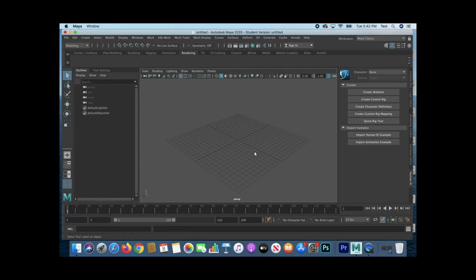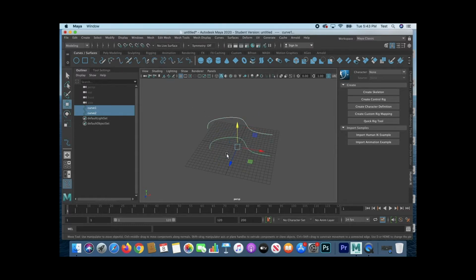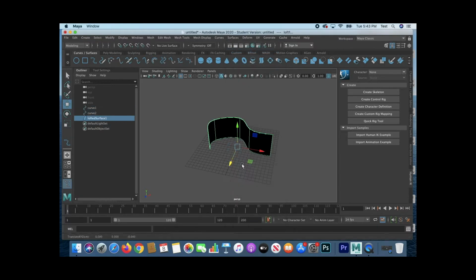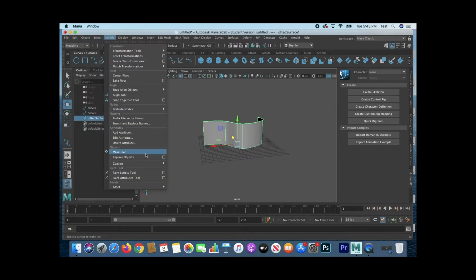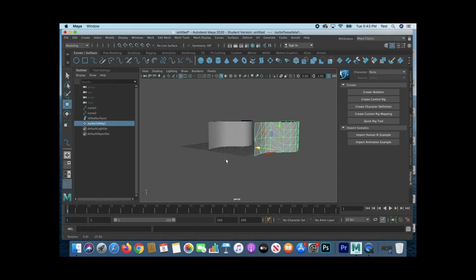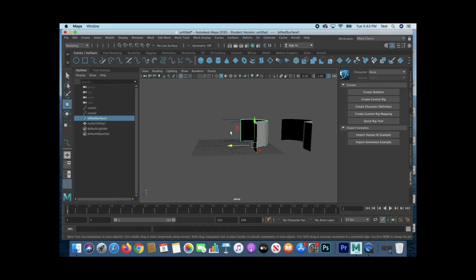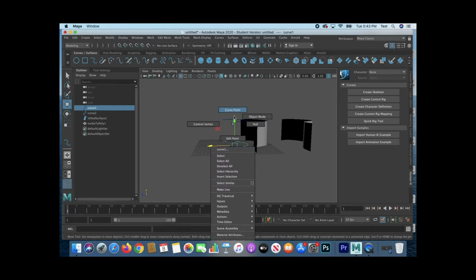Okay, so Maya quit on me in my last video, so I have to rebuild a little bit of a scene here very quickly. Okay, so like I was saying, let's go ahead and modify and convert to polygons. So these are still kind of tied together, and I wonder about this as well.